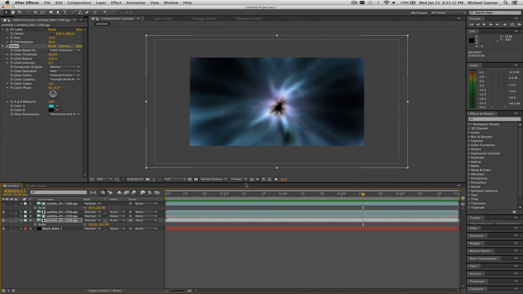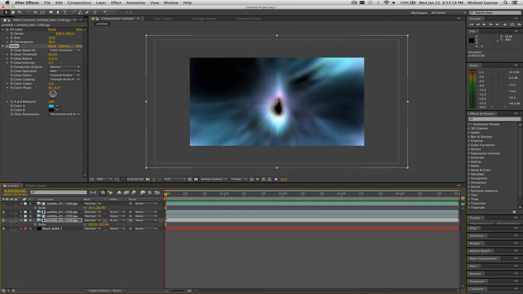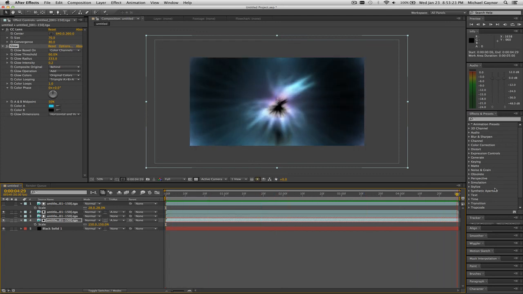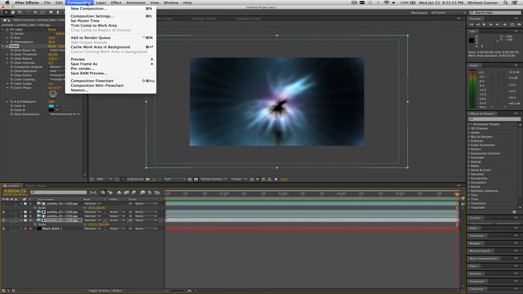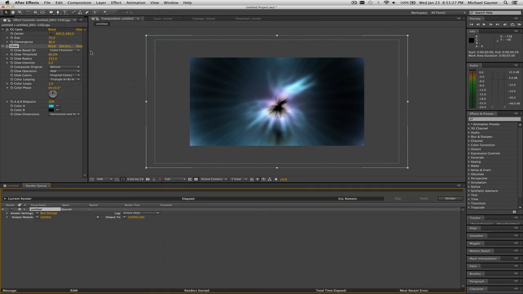So the last step in our project is to go ahead and render it. So we're going to make sure that our working area, which are these two bars here, is set to encompass our entire project, which it is. Then we'll go to Composition, Add to Render Queue.